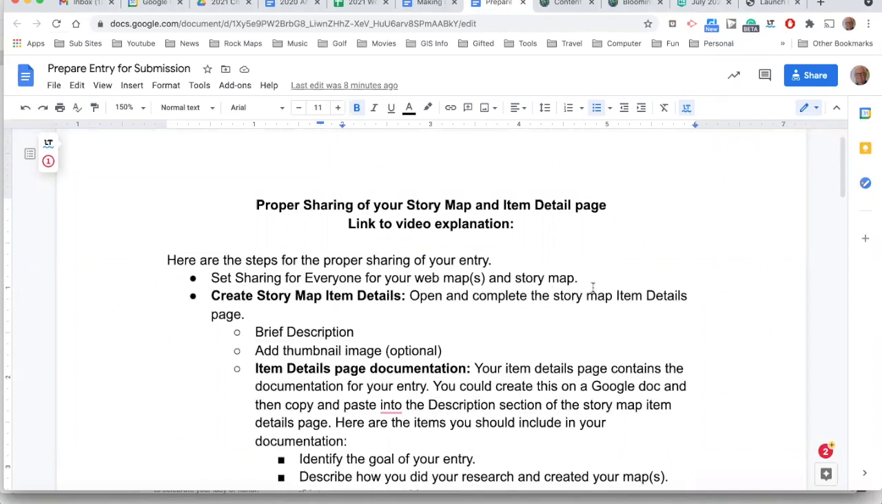Now that your entry is completed, the last thing you need to do is to make sure both your story map and your item detail page of the story map, that those links are shared properly so that the judges will be able to open up both links when they do the judging. So the worksheet that you're looking at right now, this Google Doc, you will have access to, but this video is just going to take you through the steps.